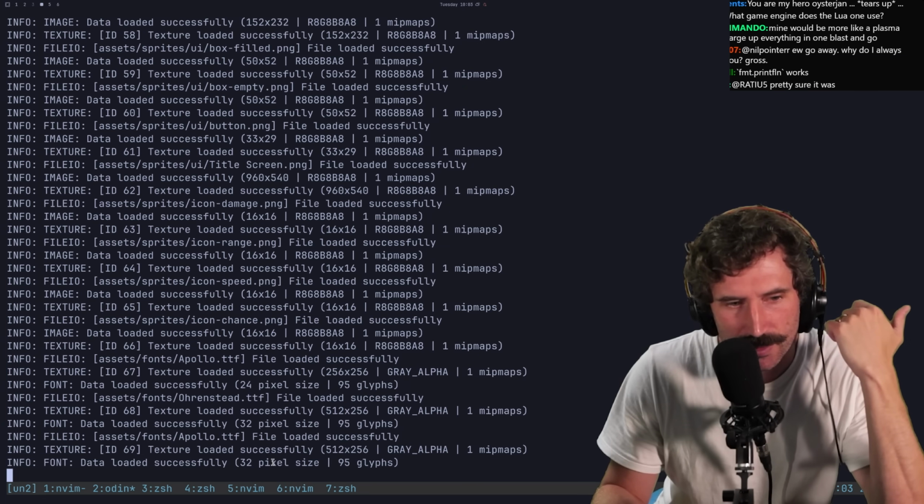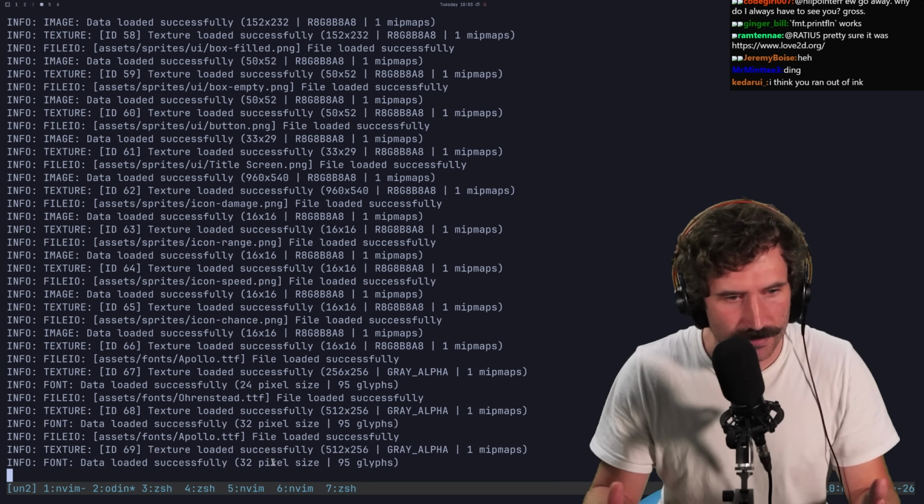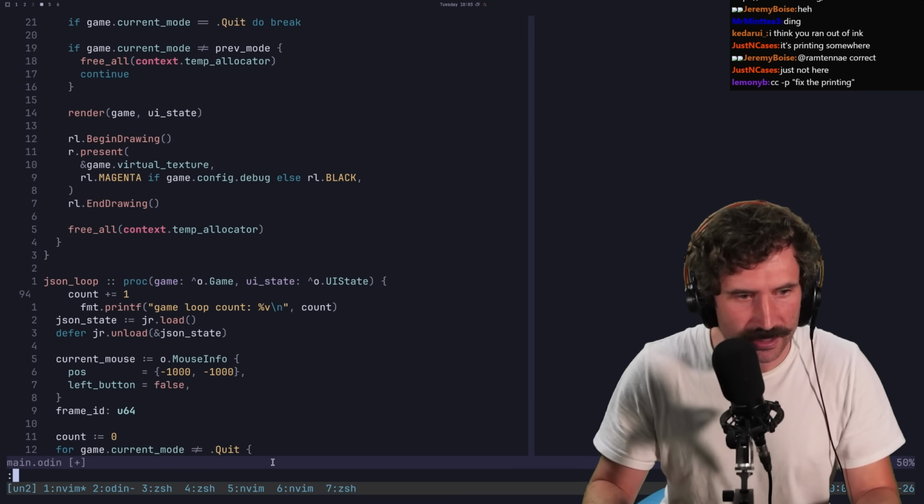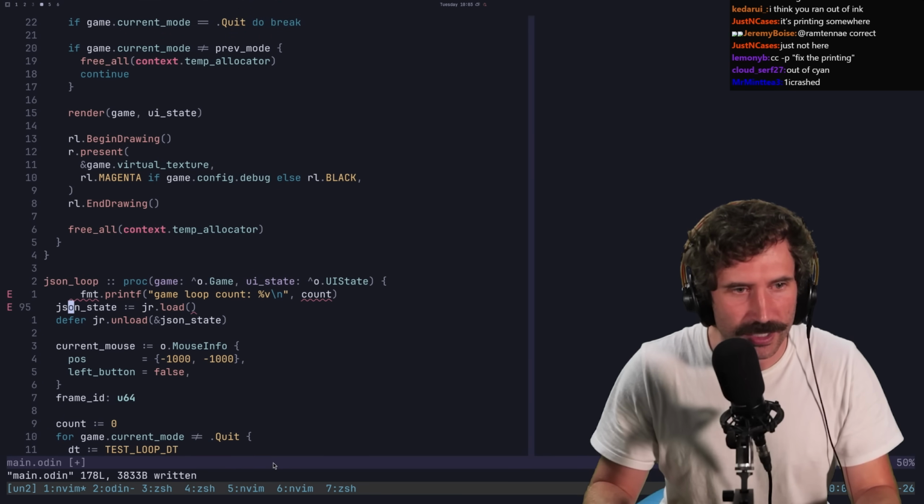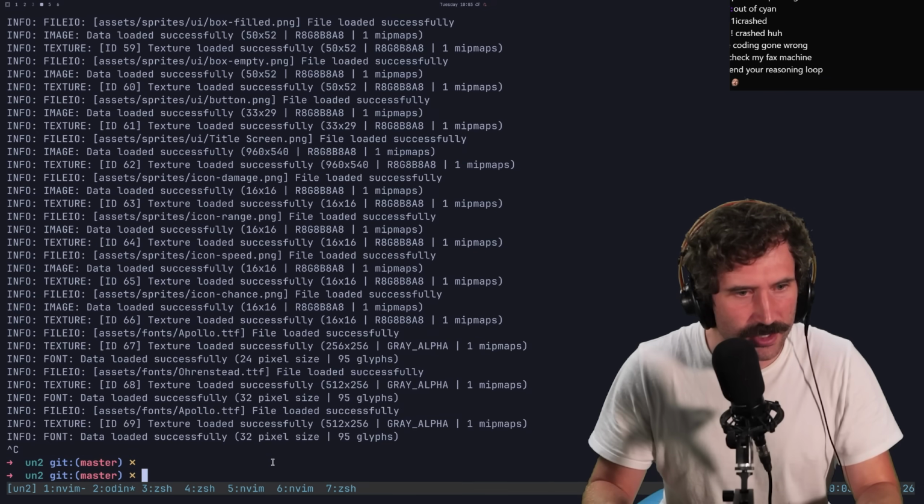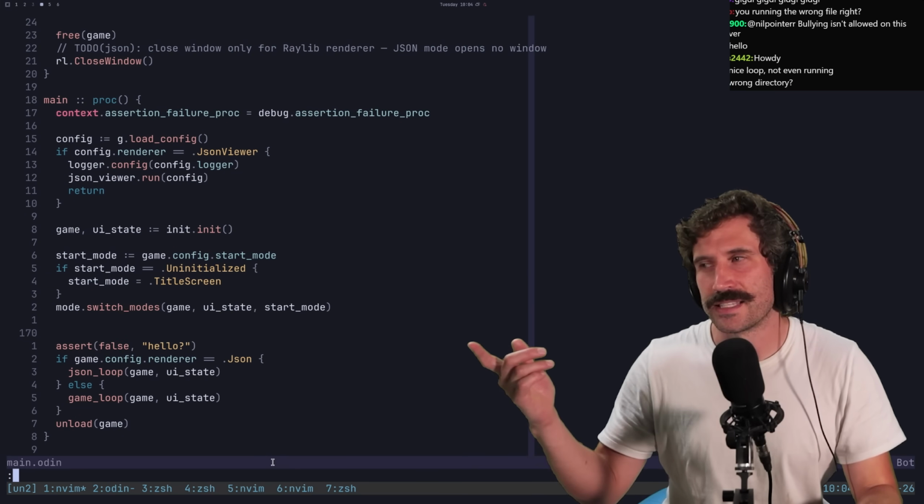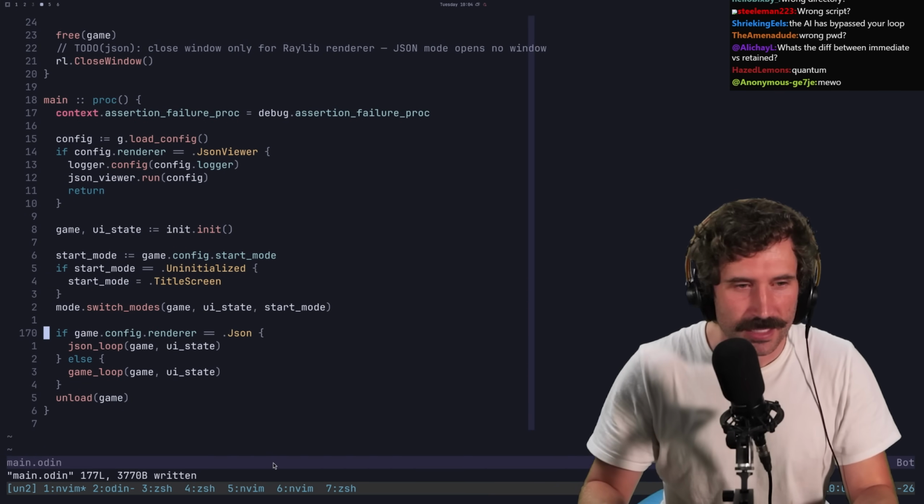Am I not printing? Sir, where's my printings at? Okay, what the heck is going on here? Bro, what are you doing? It should be nicely printing. Why are you not printing? What the hell's going on here? Hold on. Guys, I'm an idiot. I'm in a different work tree.